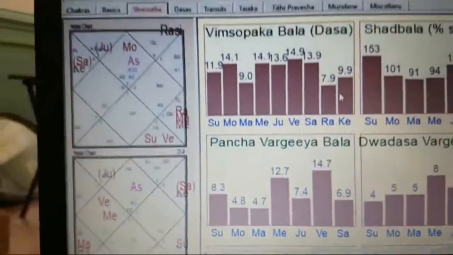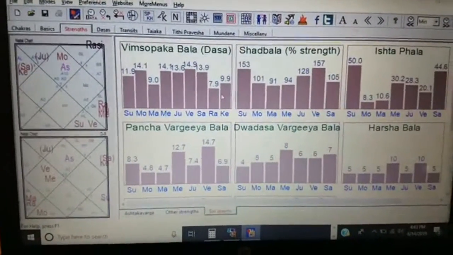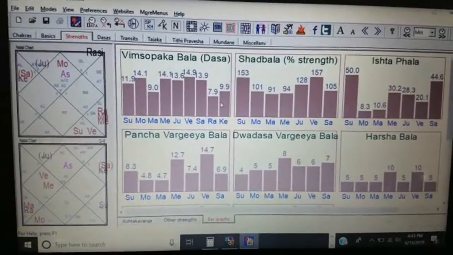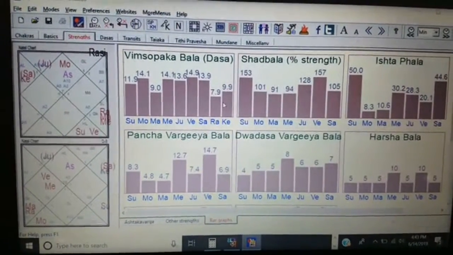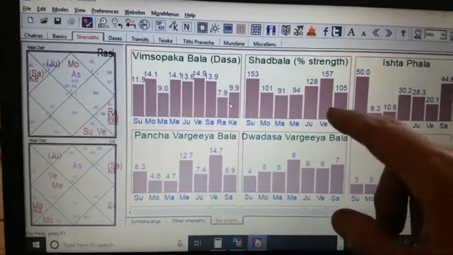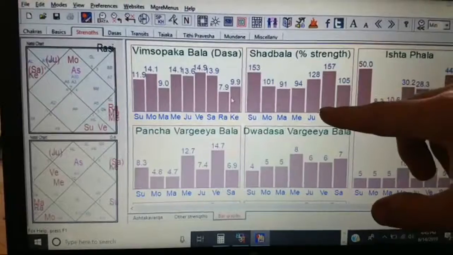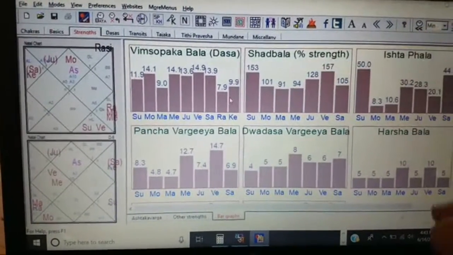We also can see bar graphs of the strength of the different planets according to these different systems of analysis of the strength. Shadbala is a very common one that we talk about in this course, and so you see there that Venus is the strongest in this chart.